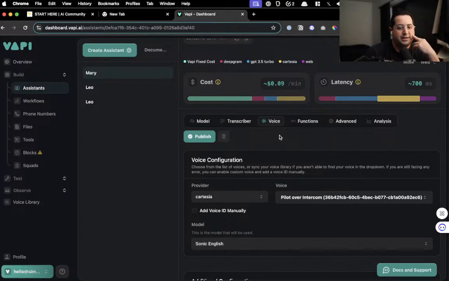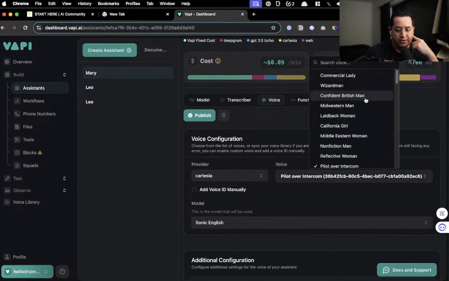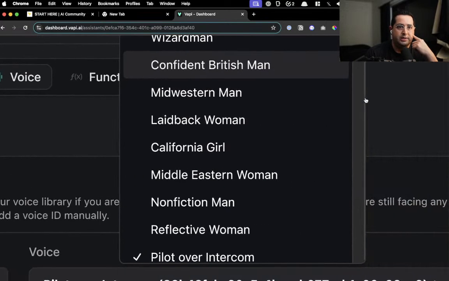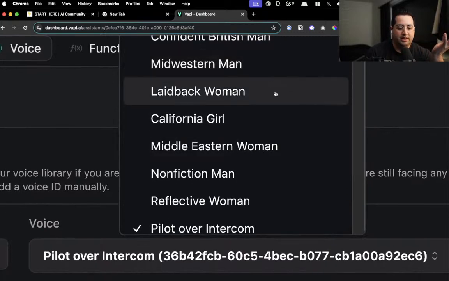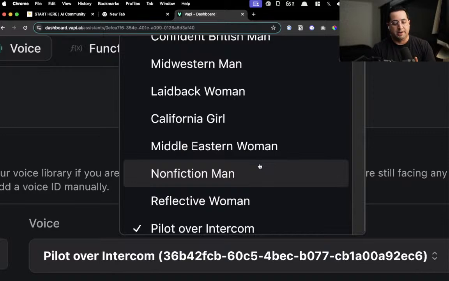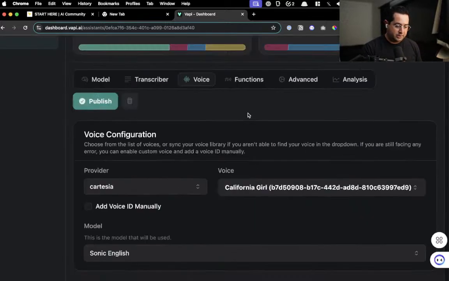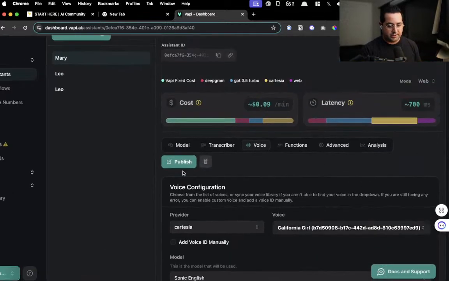Word Off Father says, thank you so much for the heart. Appreciate it. So you can see there's many different voices: Midwestern man, laid back woman, California woman, nonfiction man. I really like the California girl because I'm in California and she's so nice and sweet.